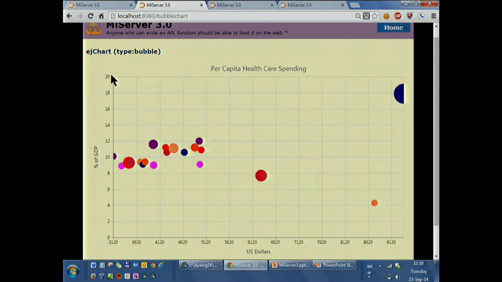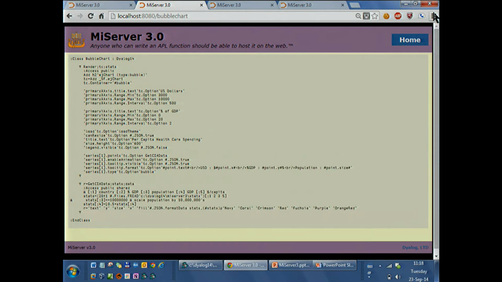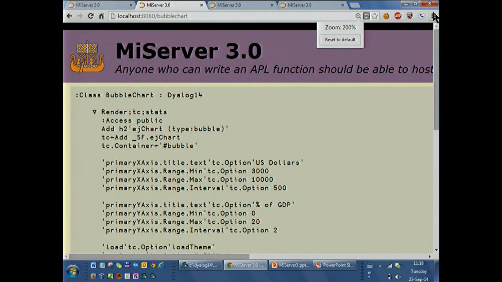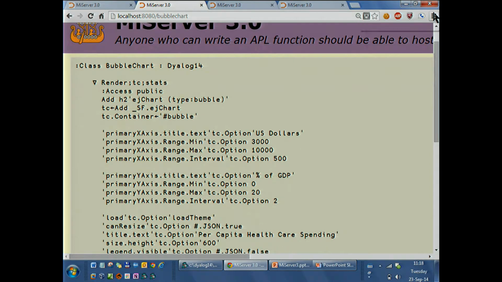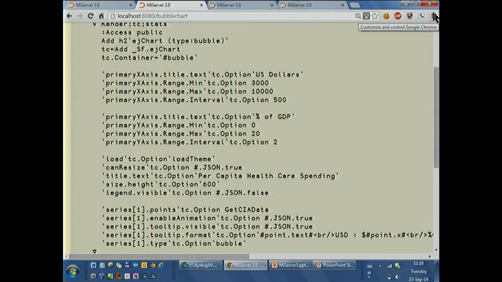And so what's the code for this look like? Well, we're going to have to make it big again. You say Control Plus works, right? Okay, Control Plus. Oh, wow. You can teach an old Brian new tricks. Okay, so here we're adding a heading which just says it's an EJ chart. The type is bubble chart. We're adding the chart itself. I don't have a laser pointer.